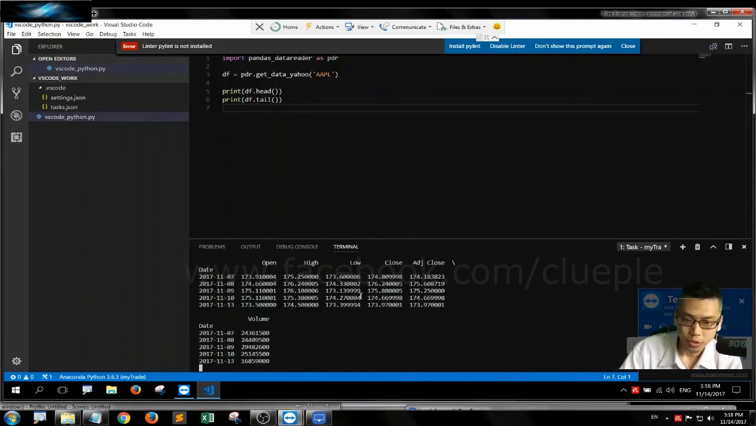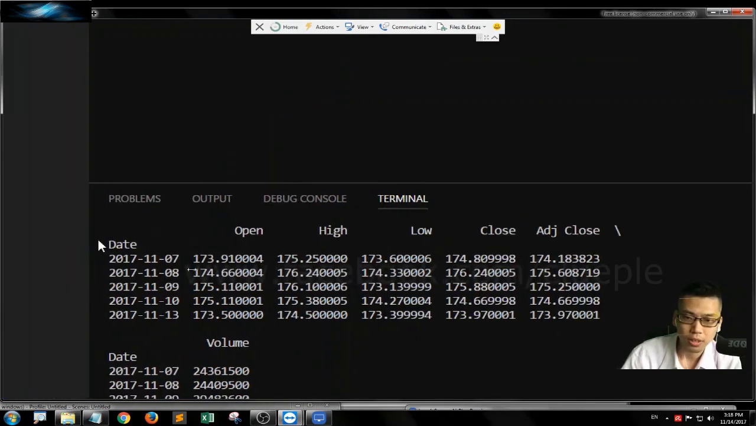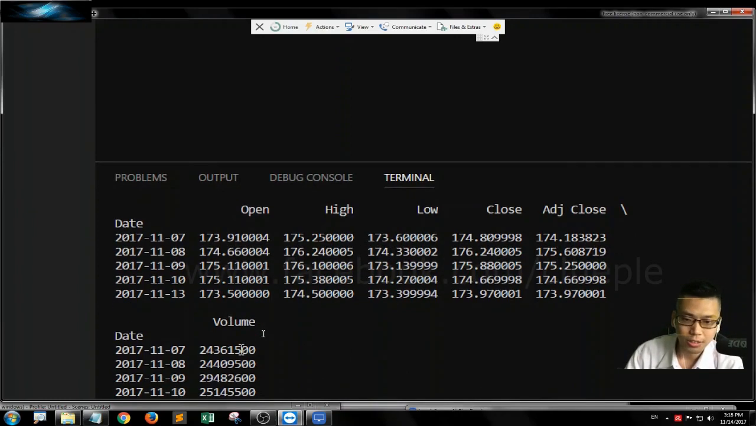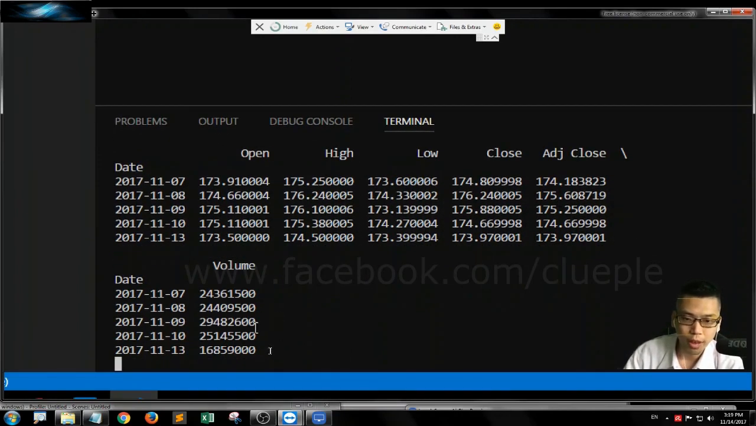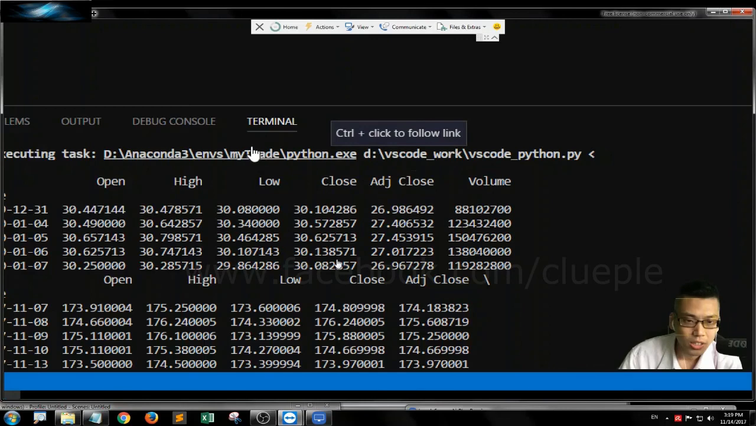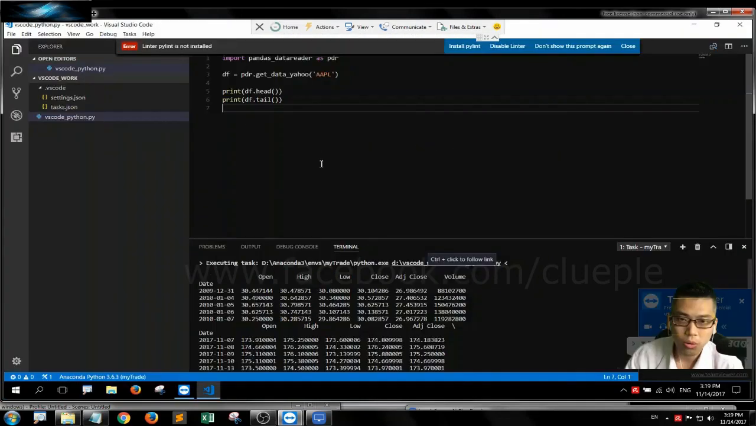Yeah, so it's going to run. So I get it, right? I have the first 5 rows of Apple and the latest 5 rows of Apple. Oh no, only the latest. Oh yeah, here. So it's going to execute a task here. That's basically the setup of VS Code on Windows 10.